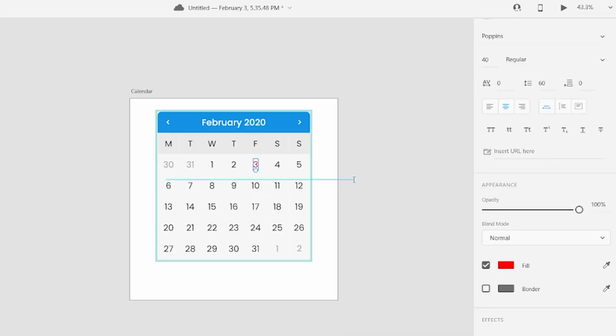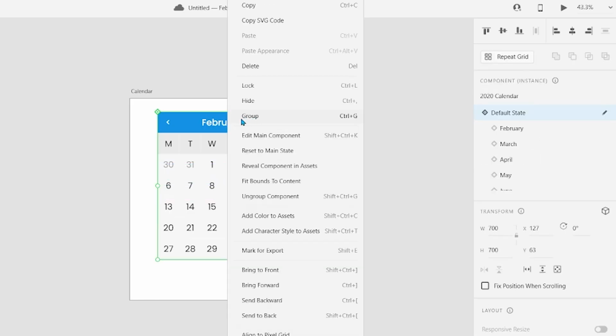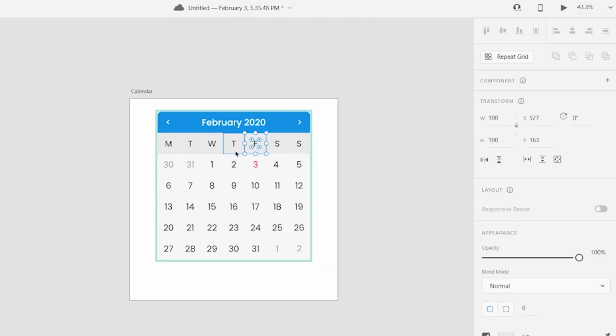Highlight the current date by applying a different color to its box or text. Adjust the spacing between boxes if needed to improve readability. Group the date boxes together to make future editing easier. Check alignment and consistency across all elements to ensure a polished design.